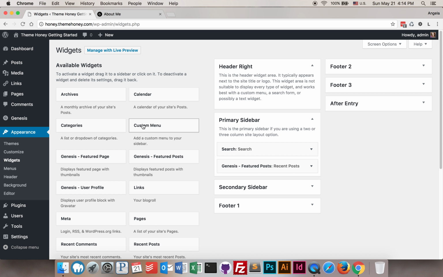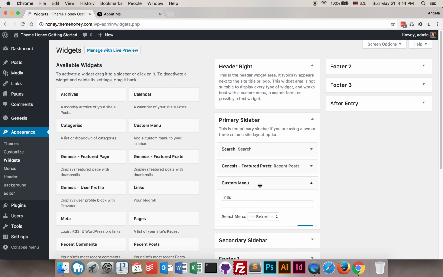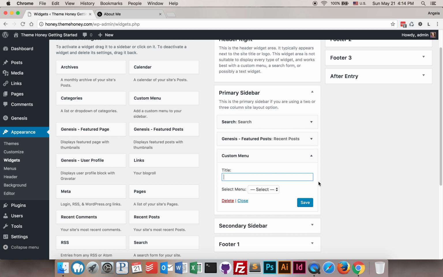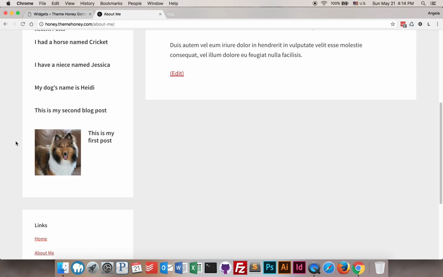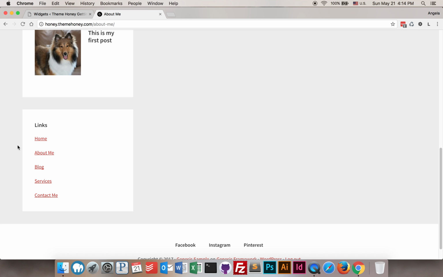We could add a custom menu. So we created a couple of custom menus in a previous movie, and we have 2 menus to choose from. We have the footer menu and the main menu. So let's just create a menu called links, and we'll add the main menu. So now we've got links.